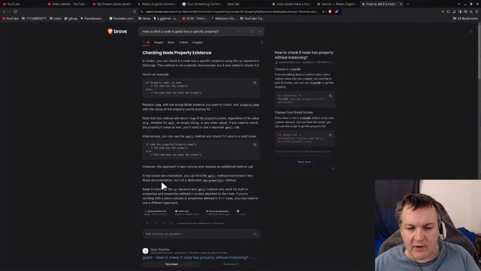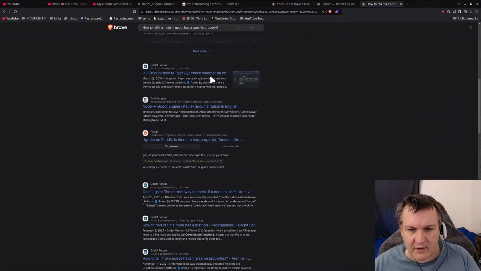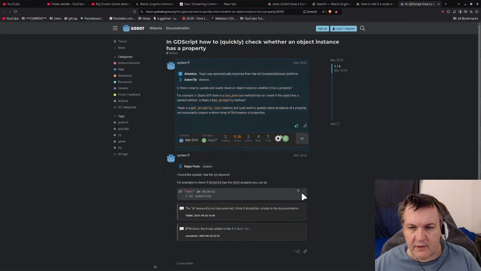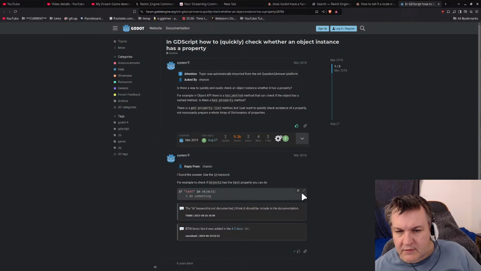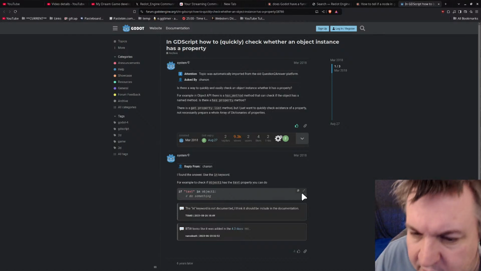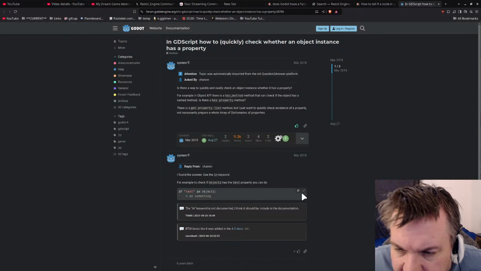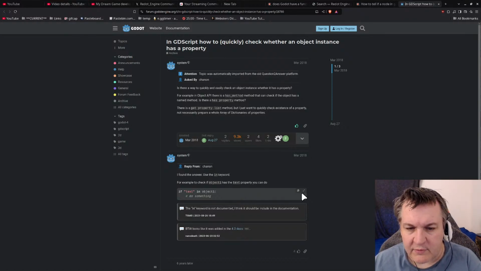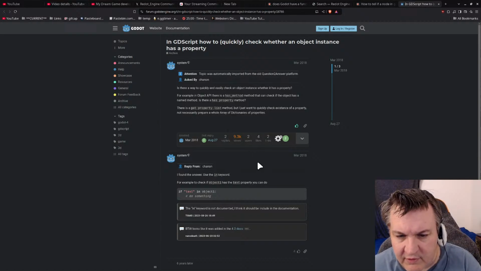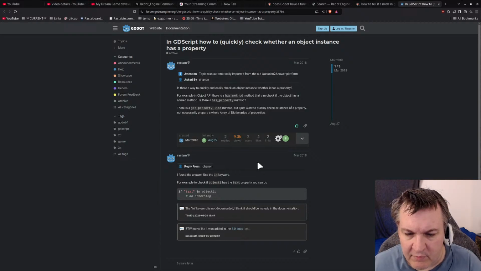How to tell if a node has property. Godot forum. Let's see that. How quickly check whether an object instance has a property. Is there a way, for example, object there's a has method, you can check if it has a name method. Is there a has property method? There's a get property list method, but I just want to quickly check existence of a property, not necessarily prepare a whole list of array of dictionary of properties.